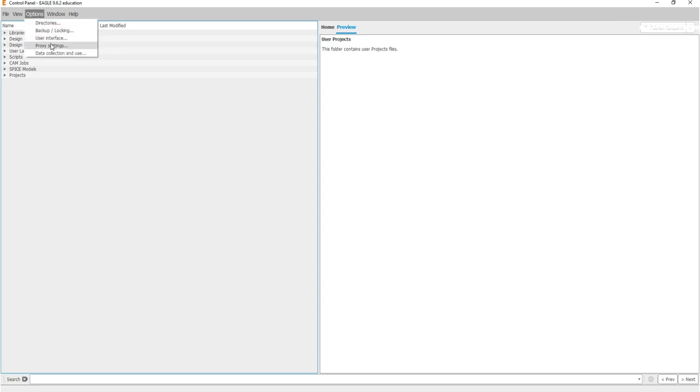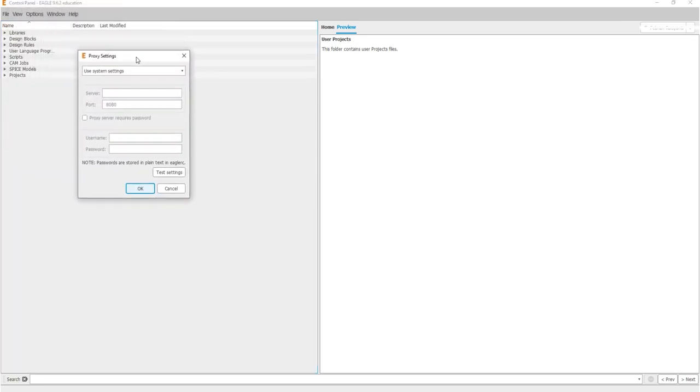Then, the proxy settings. A proxy server is a system or router that provides a gateway between users and the internet. So, the proxy settings dialog allows you to set proxy server. The available proxy types on Eagle are Use System Settings. It means let Eagle use system proxy settings. Then, No Proxy means use direct connections.